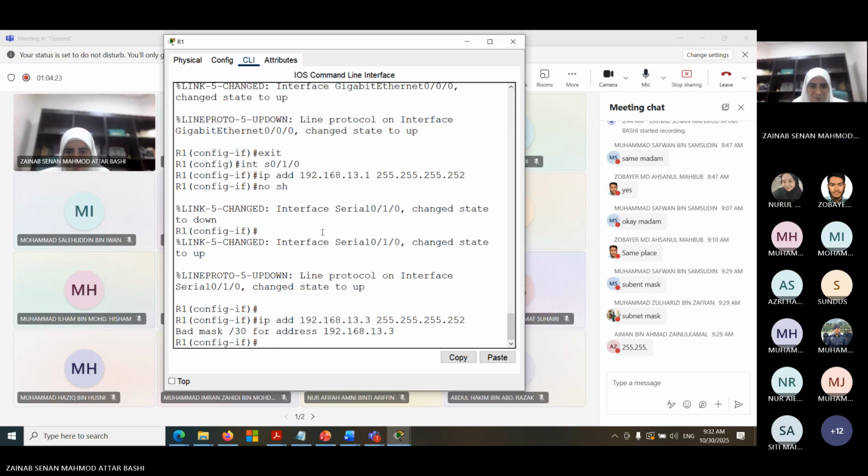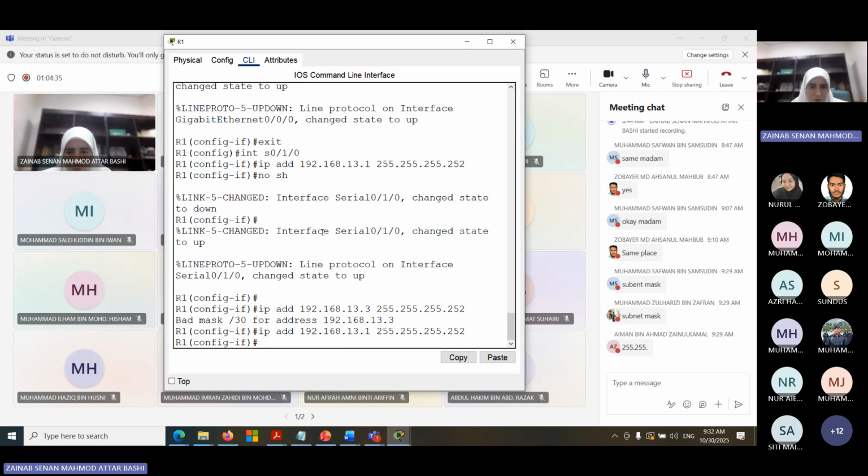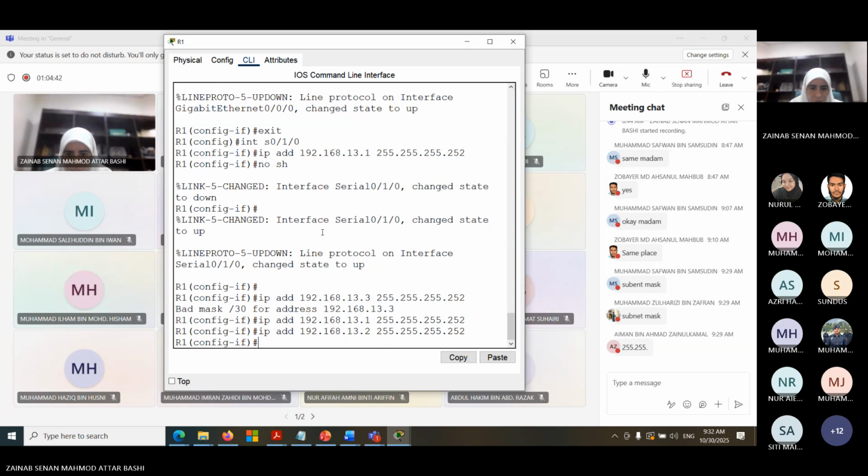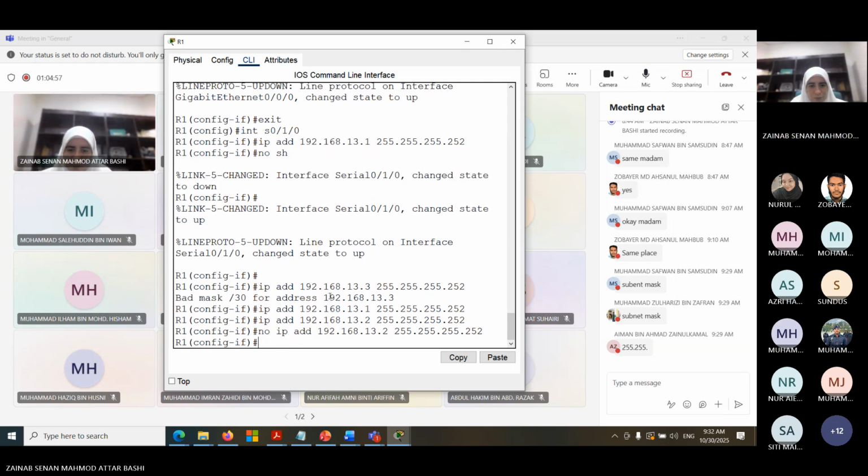Bad mask. Why? Because it is the broadcast IP address. That's why it's not allowing me. Let's try .1 to show you. Okay, no, it was .1. Let's make it .2. So it was saved. Just write the command again. It will overwrite it. If you want to delete it completely, write the command, go to the beginning, and type no. This is how we delete it.